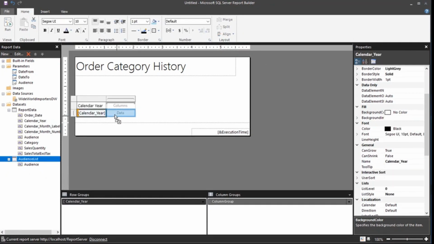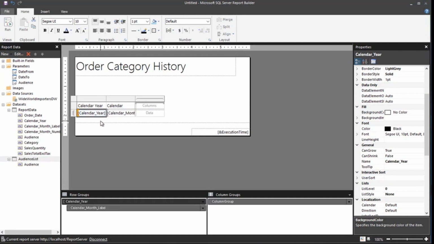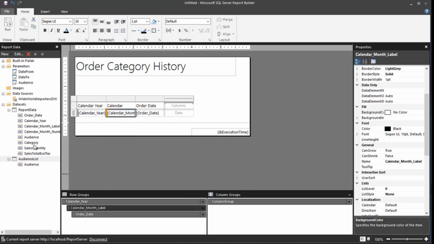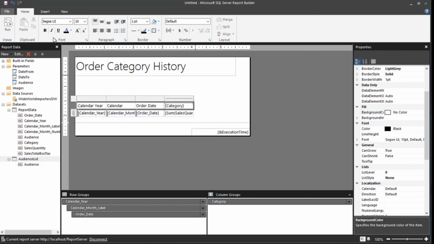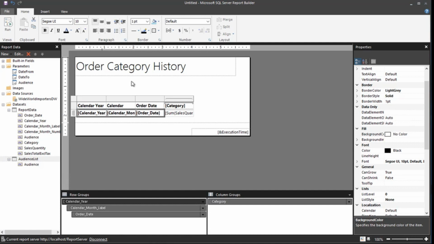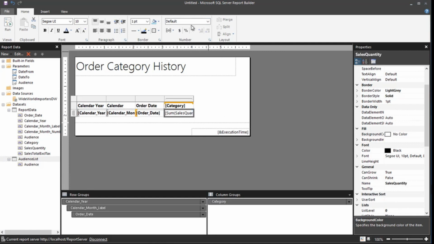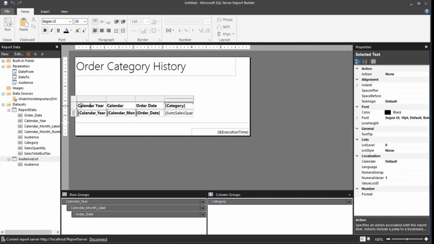calendar year, my month label as a secondary row group, my order date as a row group, my category as a column group. I'm going to add the sales quantity as data. We'll go ahead and make those bold, make those bold, just work backwards and format this. That's a number with no decimal positions. I want the order date to be formatted as a date. I'm going to go ahead and just shorten the labels.